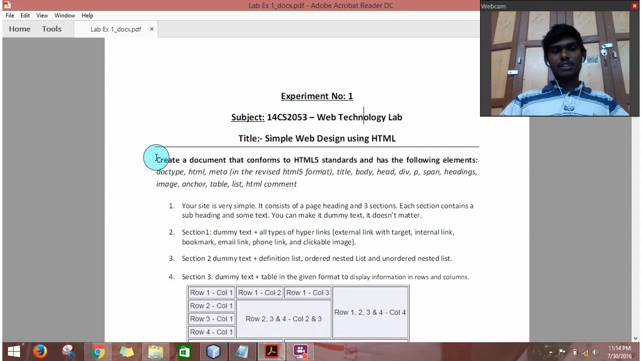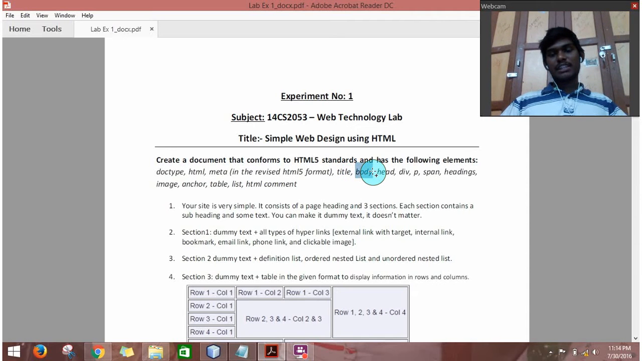Here they have instructed the question to create a document that conforms to HTML5 standards and has the following elements. It should contain elements like doctype. It says that it's a document type declaration, and it should have an HTML tag, a meta tag, and a title for our web page, and here I should have a body tag. The body tag is used to write all the coding here.